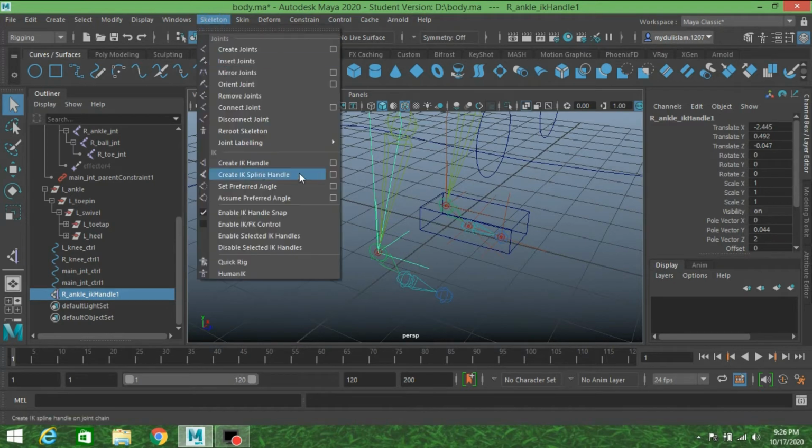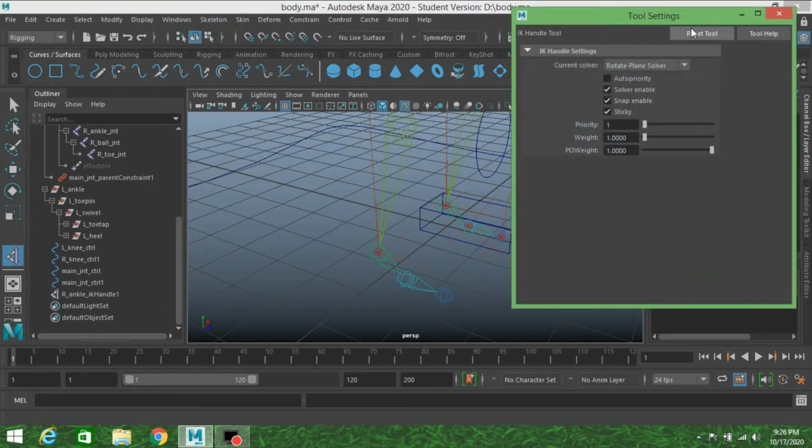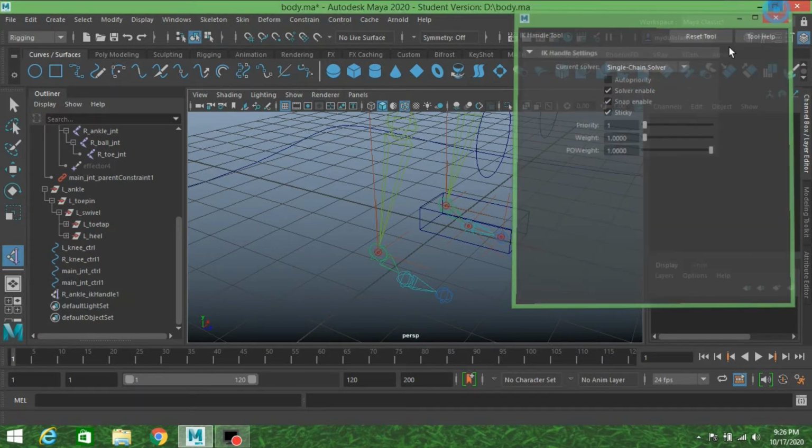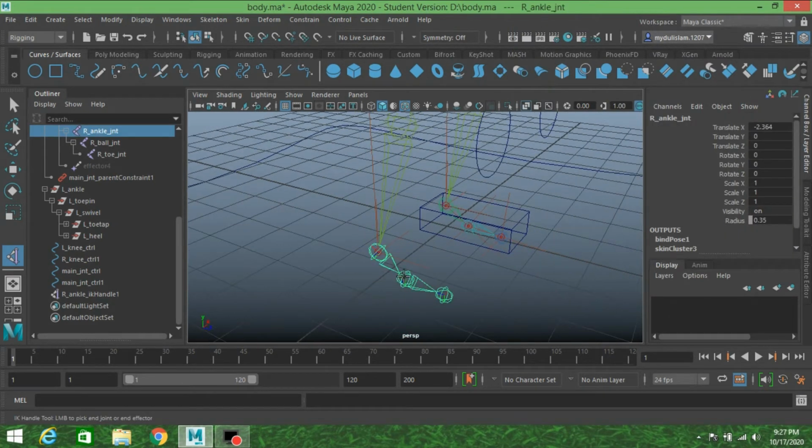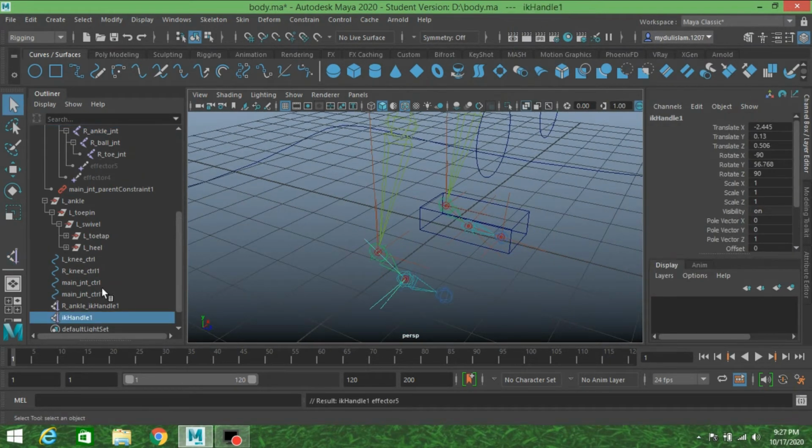Again Skeleton, Create IK Handle option, reset the tool, change the current solver to single chain solver, turn on sticky. Click one at the ankle joint and another at the ball joint and rename it as right ball IK handle.